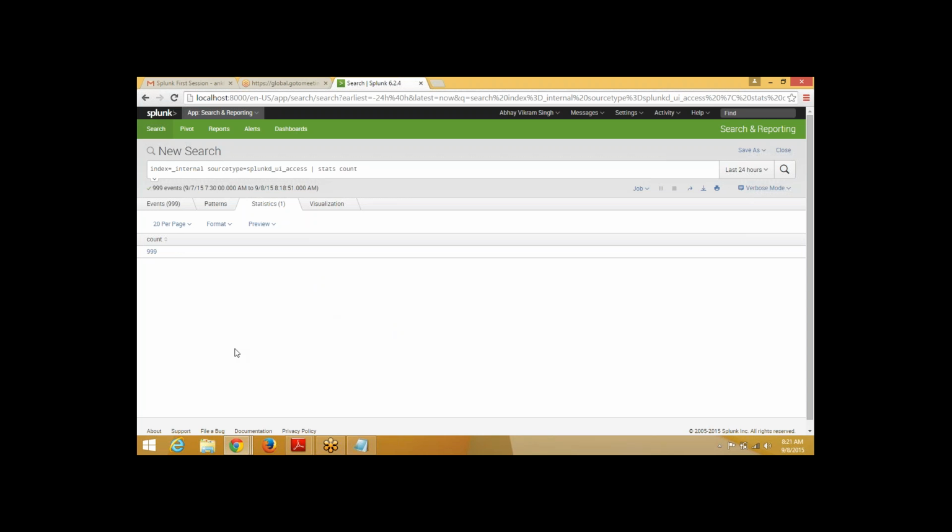Count of the total events, right? Yeah, count of the total events. So you have to let the client know that this is a count of the total events.